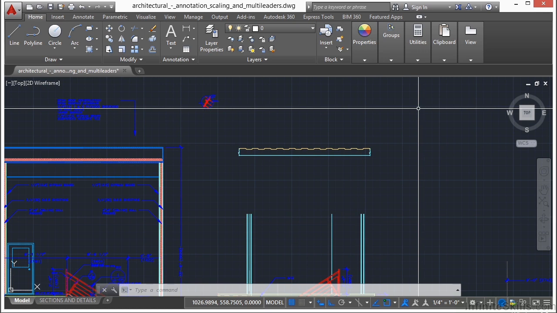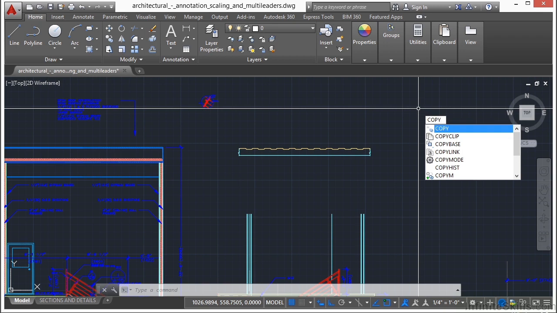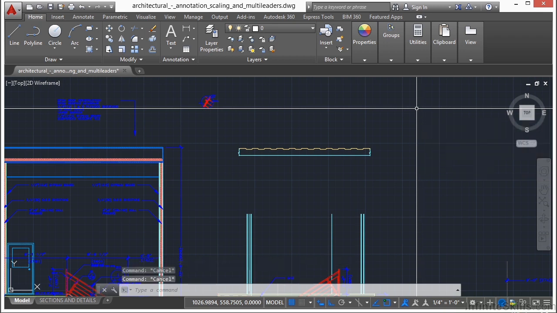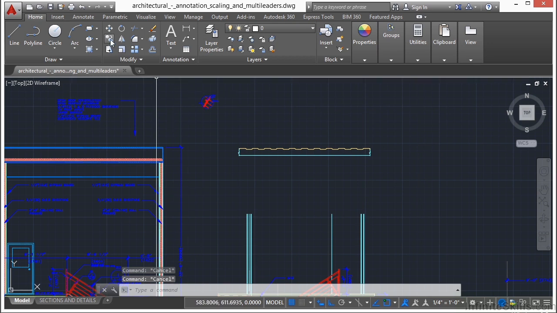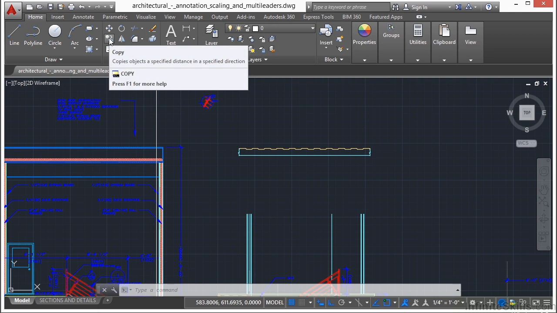Now let's look at the copy command. The copy command works exactly the same way when you select and place your objects. Now to start the copy command, again, just like everything in AutoCAD, it has a multitude of ways to start it. You can type in the word copy. You can type in the letters CO for copy. Or you can come up to your ribbon, go to the Home tab, Modify panel, go to the copy command.